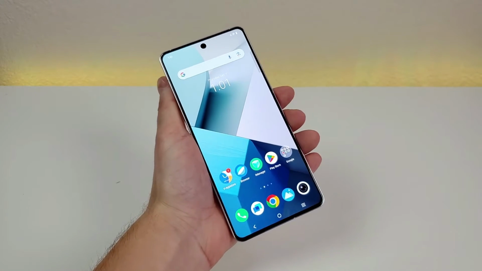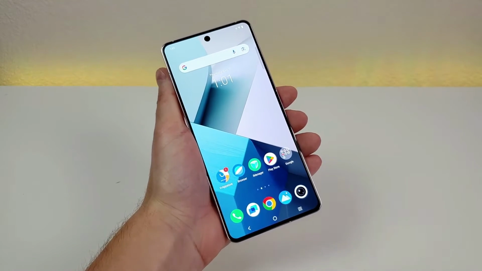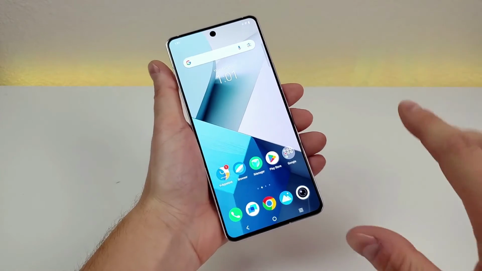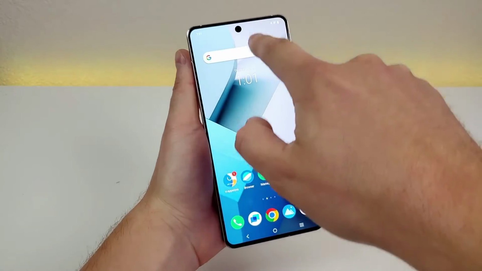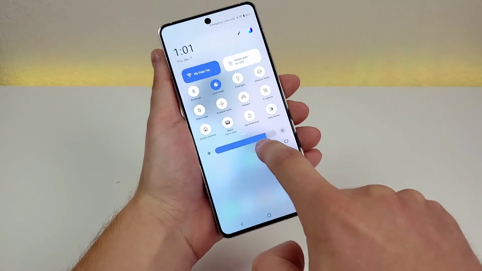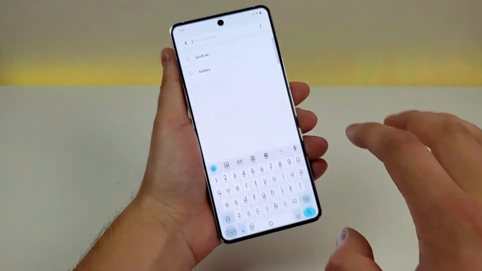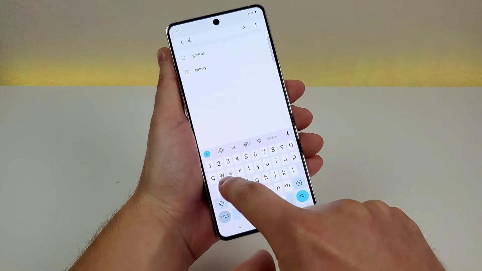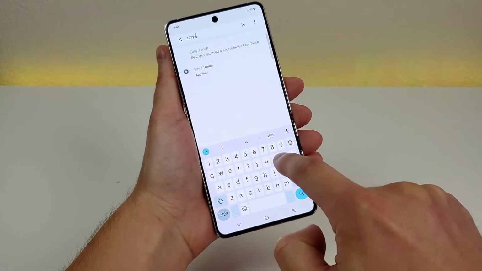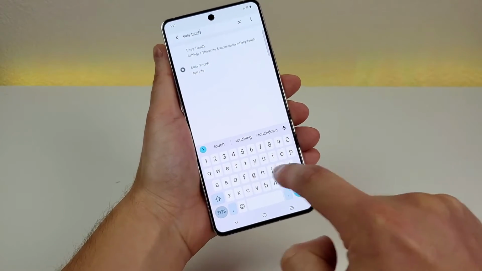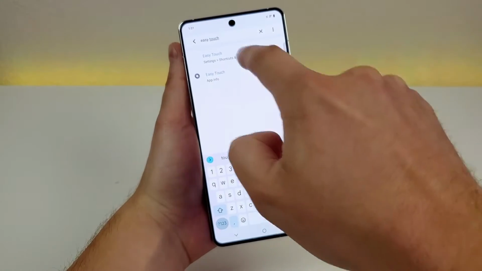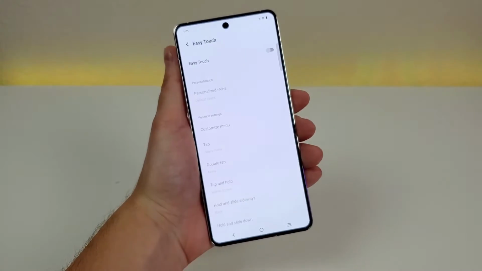And then finally, there's a third method, and that is to take a screenshot via Easy Touch. Now you will have to enable Easy Touch in the settings, so let's first do that. And there are some other features too with this feature that I do want to show you as well. But in the search, we'll type in Easy Touch. And it's right there. So it is under Shortcuts and Accessibility.